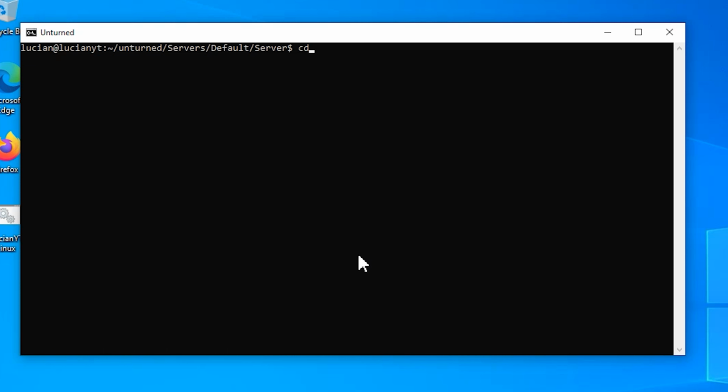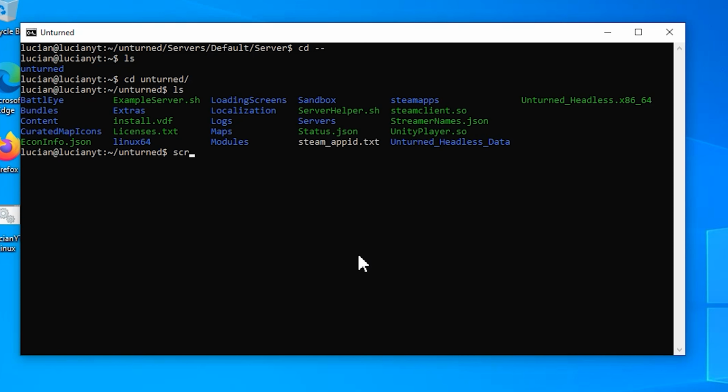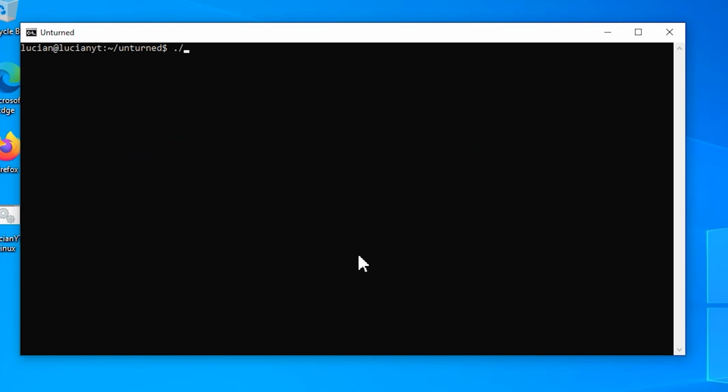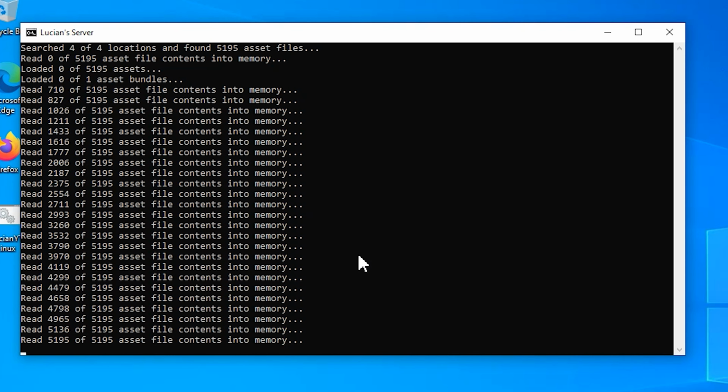Now we need to go back to our main directory by cd .., and I'm going to cd back into our Unturned folder. I'm sorry, it's unturned. So now I'm going to do screen -S, and we'll call it whatever you want. I'm going to call mine server, hit enter, and then we're going to run the server by ./serverhelper.sh, and that's all we need to do for Unturned on Linux.